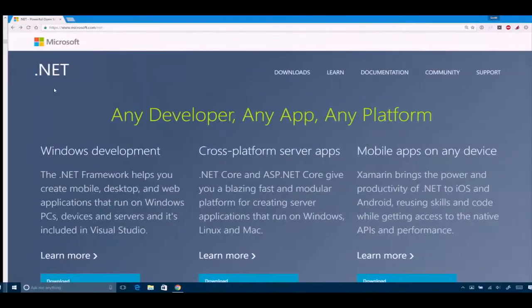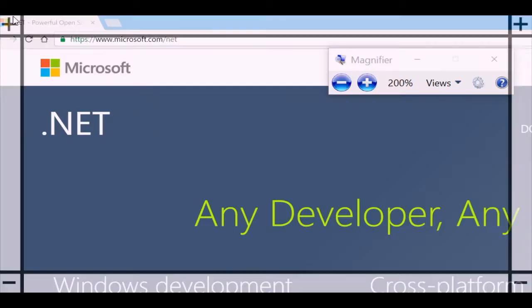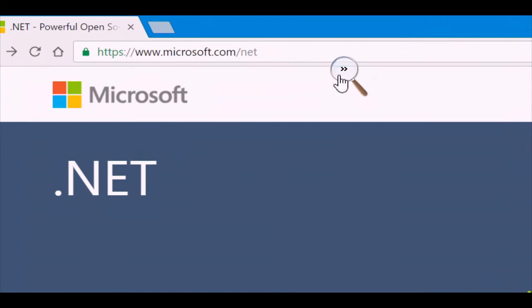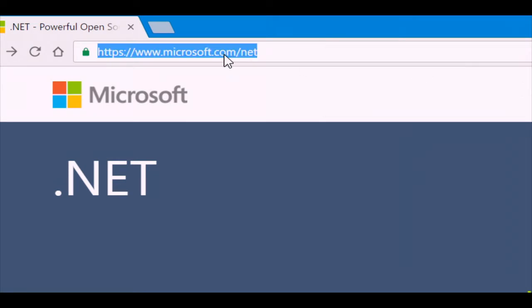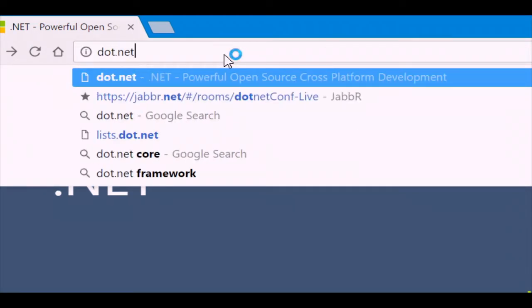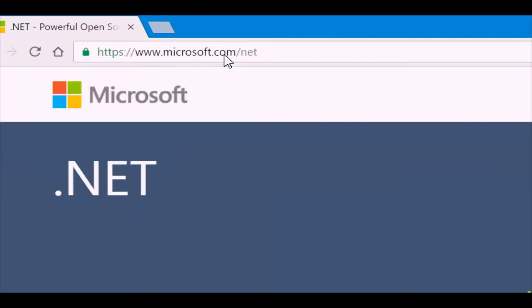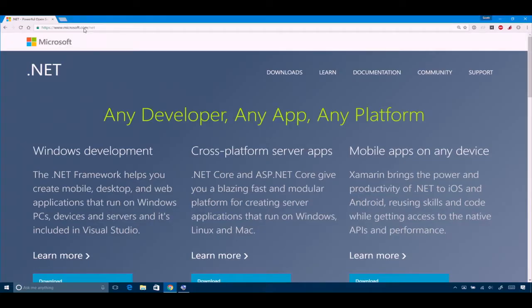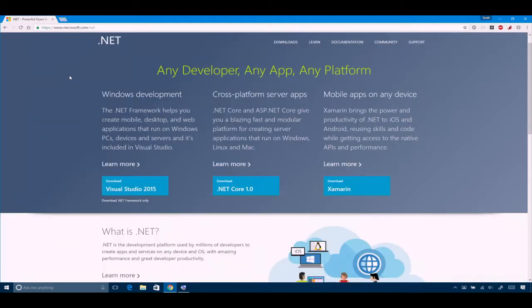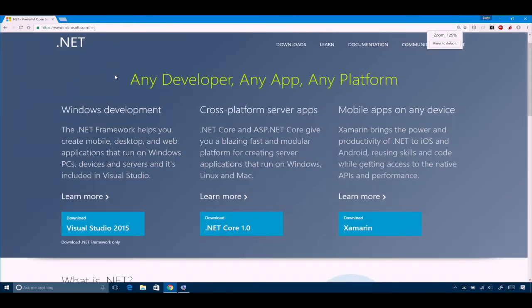So the first place to go is dot.net. Okay, so dot.net, that is a vanity URL. It's okay to be vain if you have a really cool URL. It's a pretty sweet one. It's going to end up taking you over here to Microsoft.com, though. And it says any developer, any app, any platform.